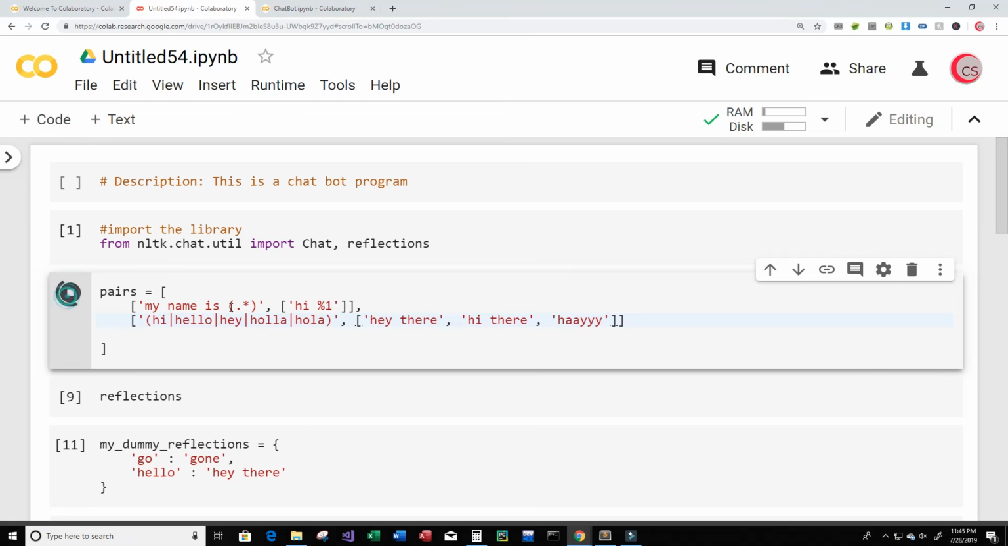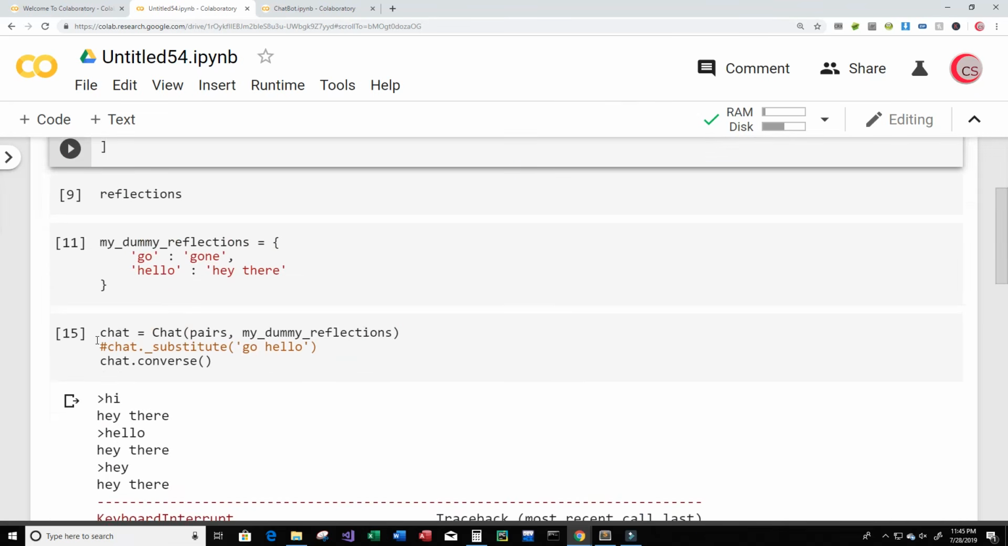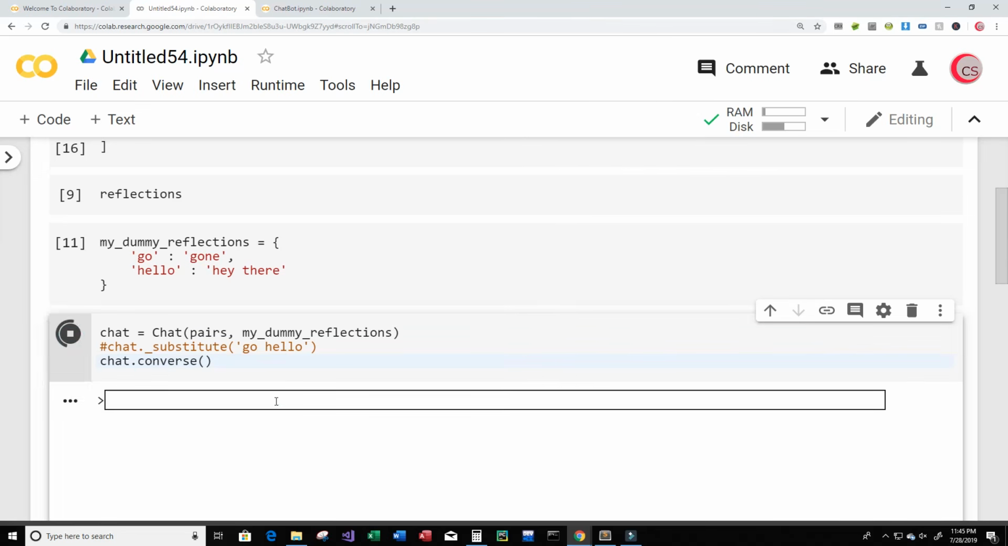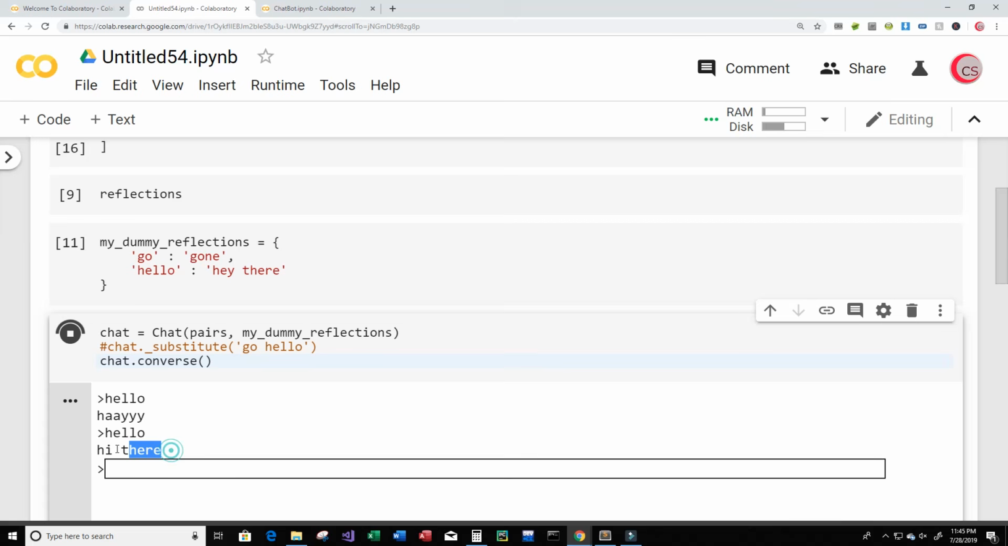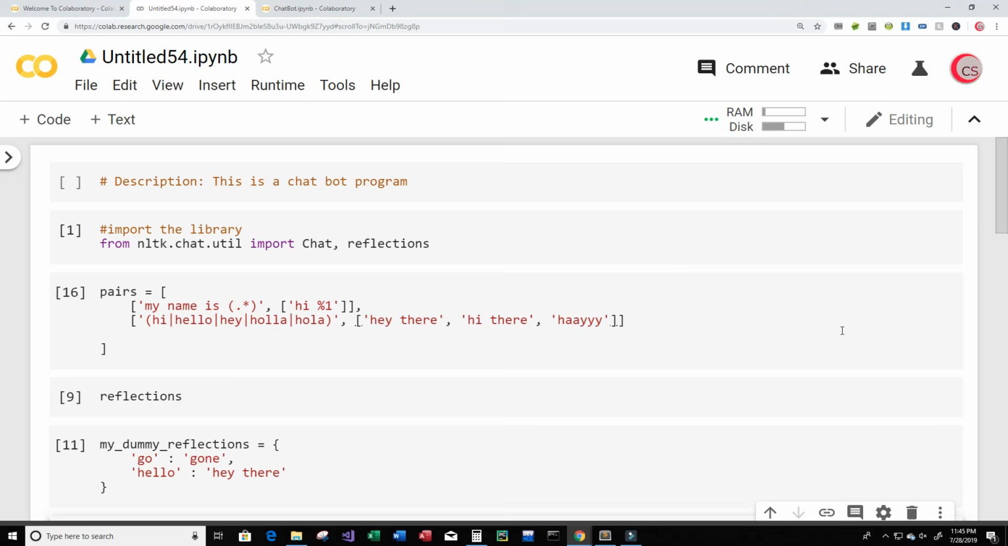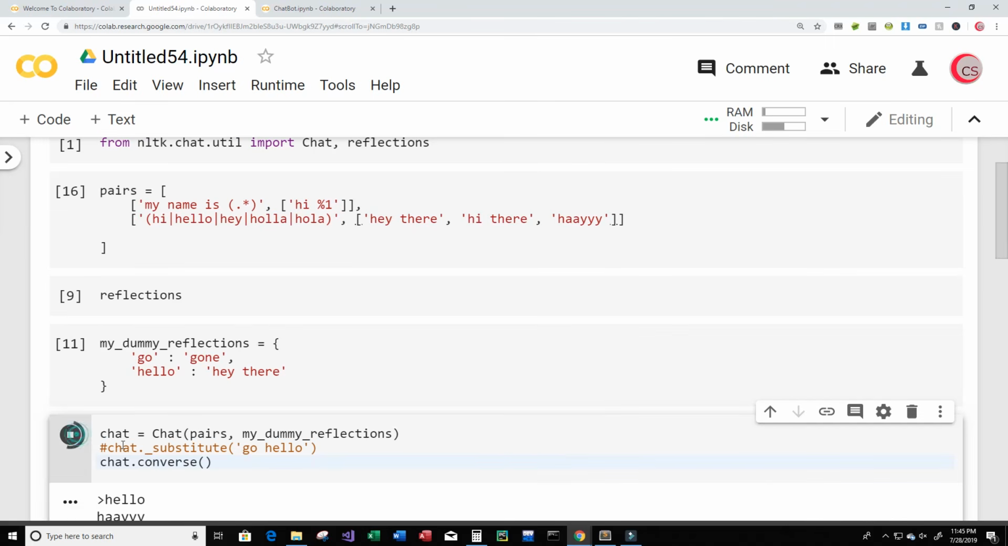So we'll do that. Let's run these pairs and let's run our chatbot again. So we'll put hello, and it says, hey. Let's put hello again, and it puts hi there. So this makes our chatbot more intelligent because we don't really know how it's going to respond, right? It's choosing these responses randomly. Okay, let me go ahead and stop this chatbot.